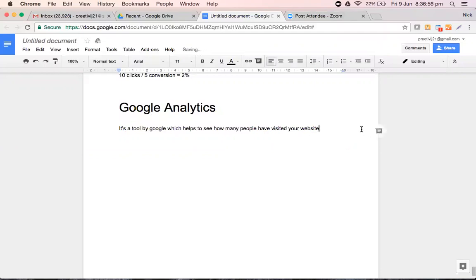You can track only traffic, and you can track it through various channels, like how much traffic you have received through SEO, how much through AdWords ad campaigns, and social media. So you can track your traffic through different online channels. That plays a very important role, as it gives you the data on how many people have actually visited your website.